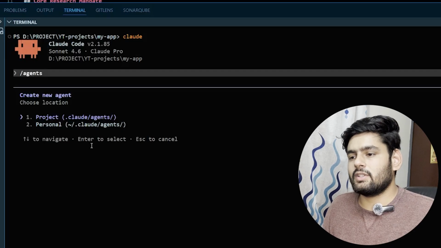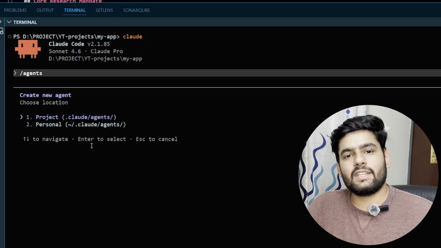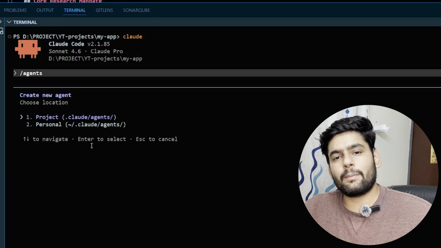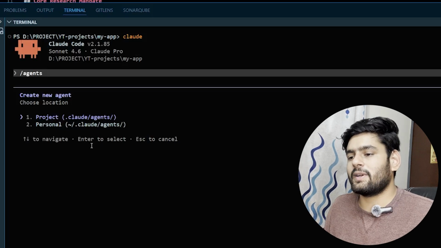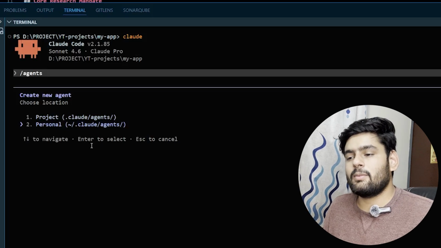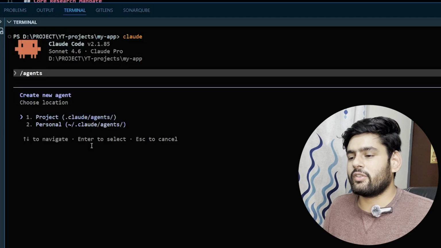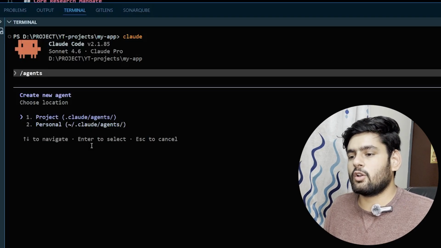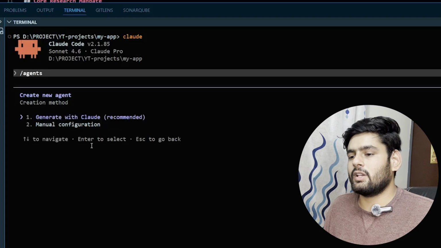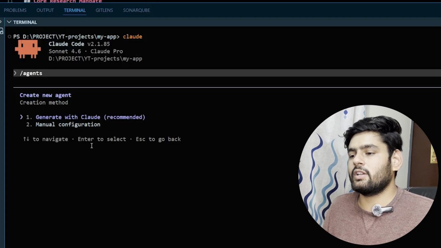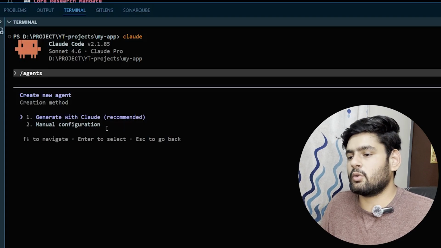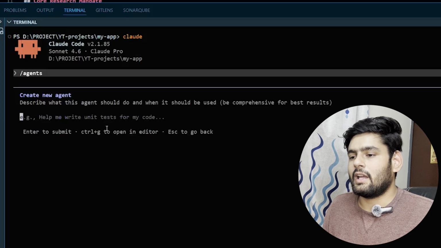Then we have to choose whether the new agent we are creating is for our project or for all projects. If you choose the personal one, this agent will be installed in all your projects by default. But I am going to do it for this project only because I don't want to install it globally in my system, so I will choose project. I want to do it with Claude as it recommended, but you can do it the manual way if you want. I will hit enter.